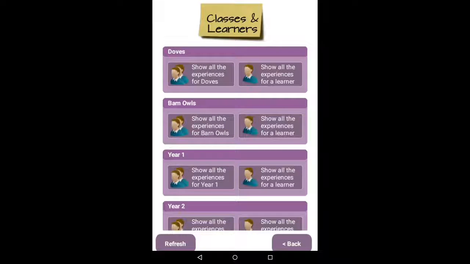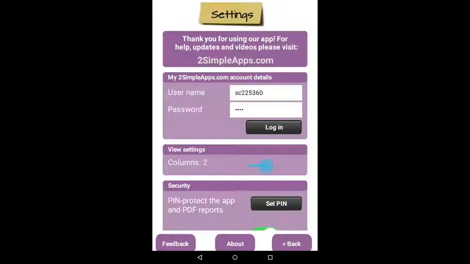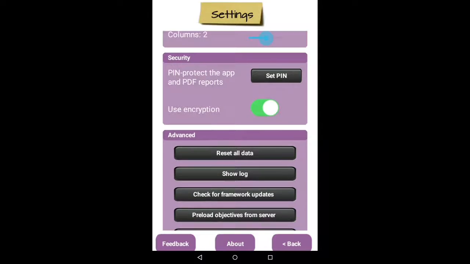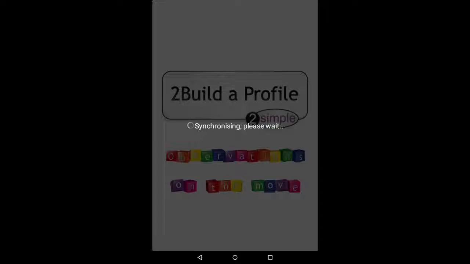So by doing this, this ensures that you've got the most up-to-date framework on the app. So if we tap on the back button on the bottom right of the screen and go back to the settings page by tapping on the cog again on the bottom left, we can now do the framework update on the settings page. So if you scroll down and start by tapping on check for framework updates, then this should say it is synchronizing.